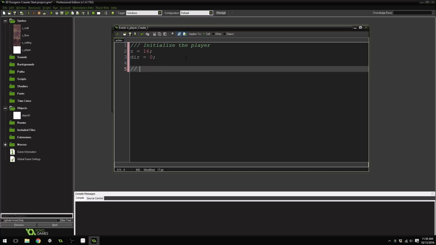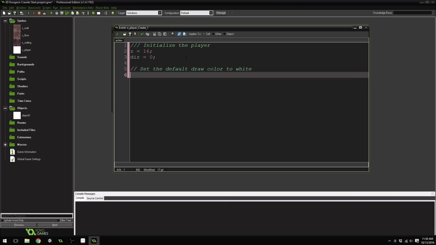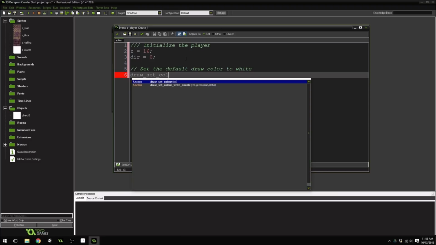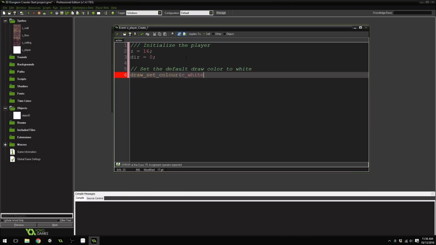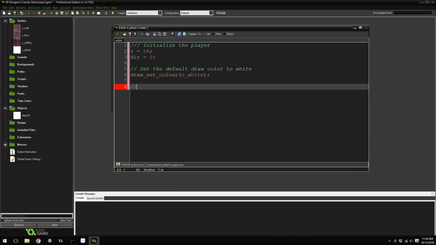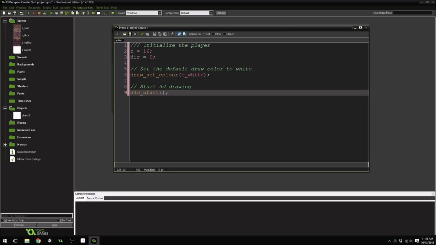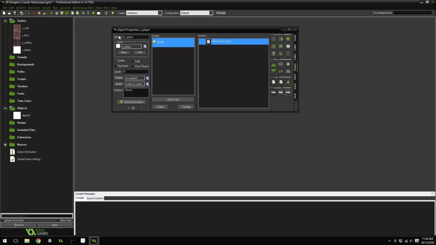Now because we're going to be drawing in 3D, we need to set the default draw color to white. So draw_set_color(c_white). Then we need to set up 3D. Start 3D drawing: d3d_start. And that's all we need to do inside here for now. Press the green check mark.